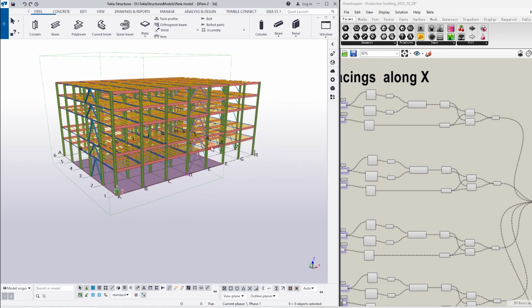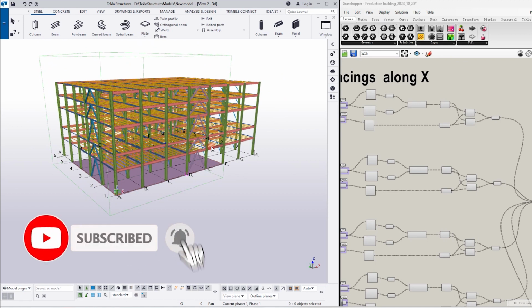Next time I will tell you about the concrete staircase with the steps. But of course, if you have any questions and wishes, please write a comment below. I will make a new video for you.